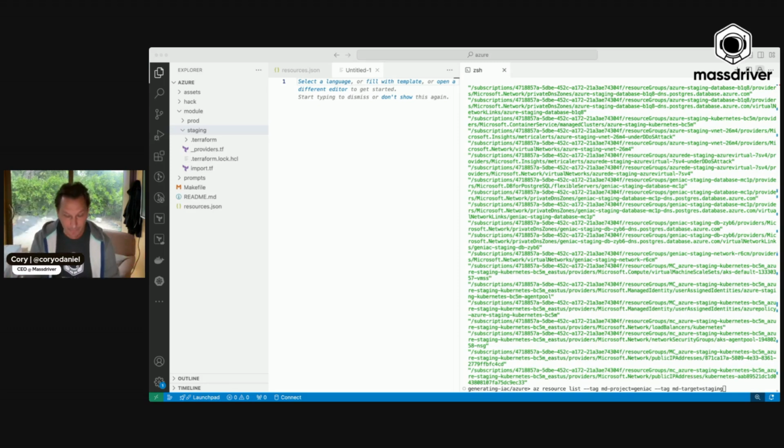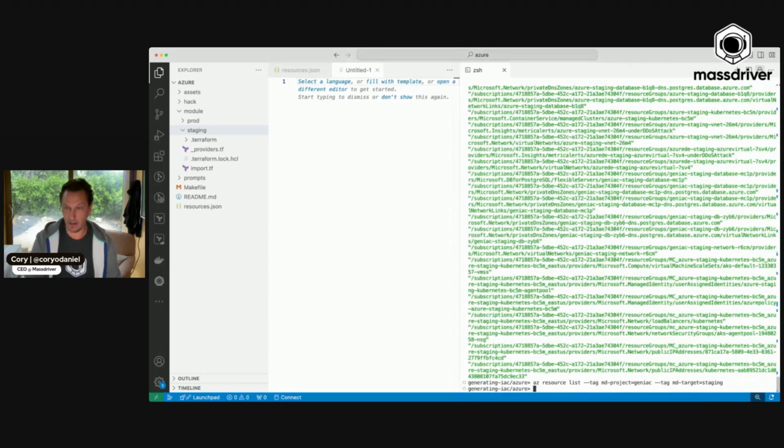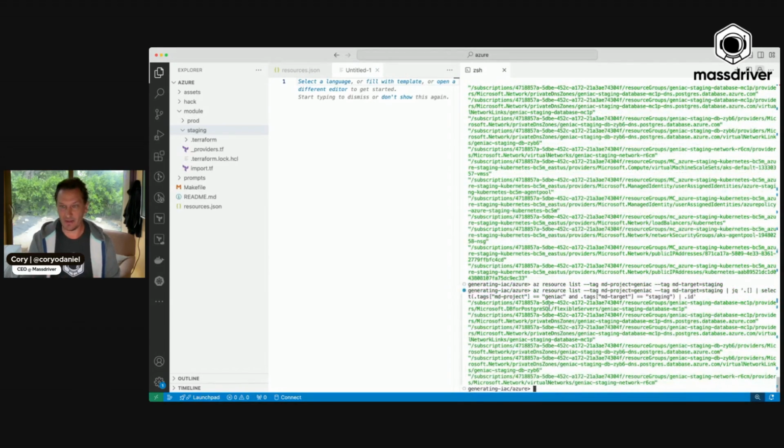And so you can do some fancy stuff with JQ, and that's what I'm going to do here to narrow this down. And so these are the resources in my Gen IaC staging environment. So I'm just doing a little JQ magic here.